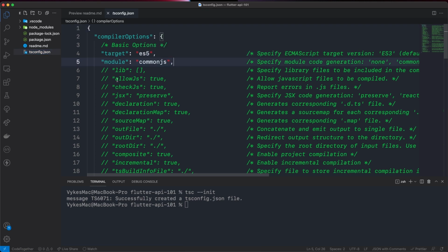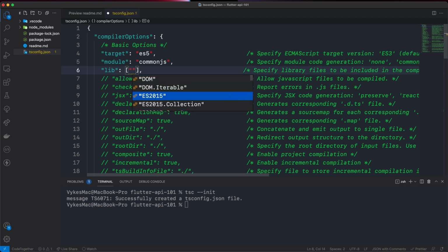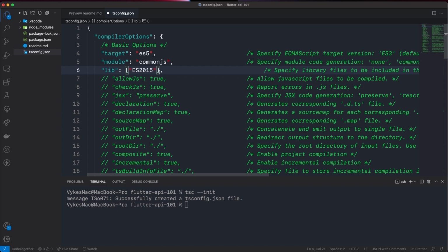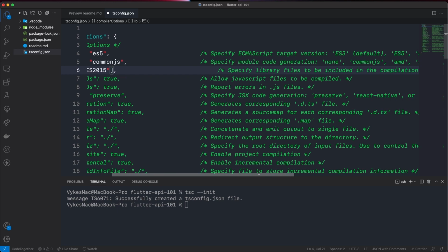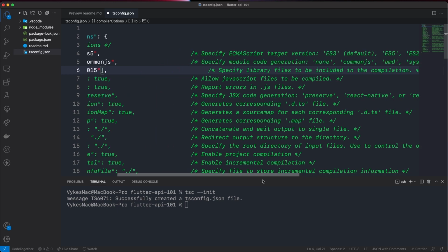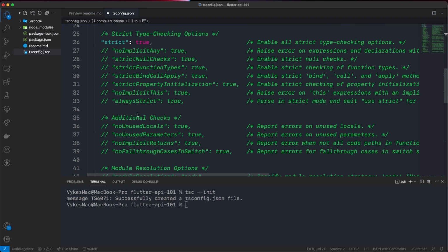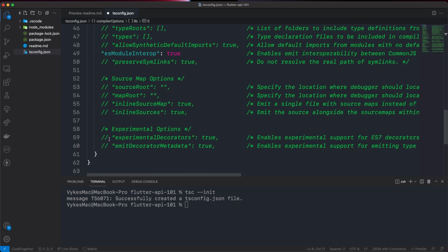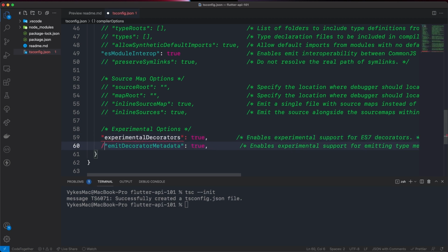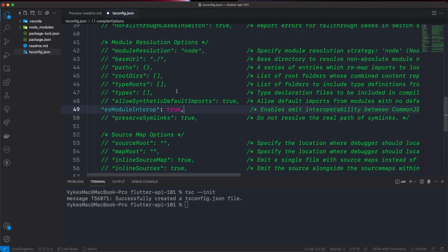So there's not much to change here. I'm just gonna uncomment a few lines and add the necessary flags. In this case, for lib, I'm using ES2015, and you can read the comment to see what that means. Further, I want to go here and allow these experimental features, since I'll be using some decorators as we go along.